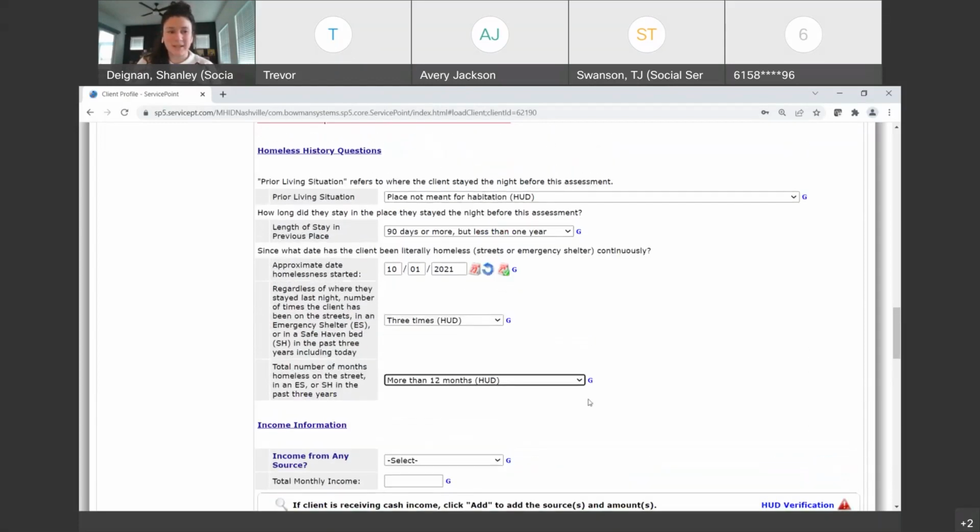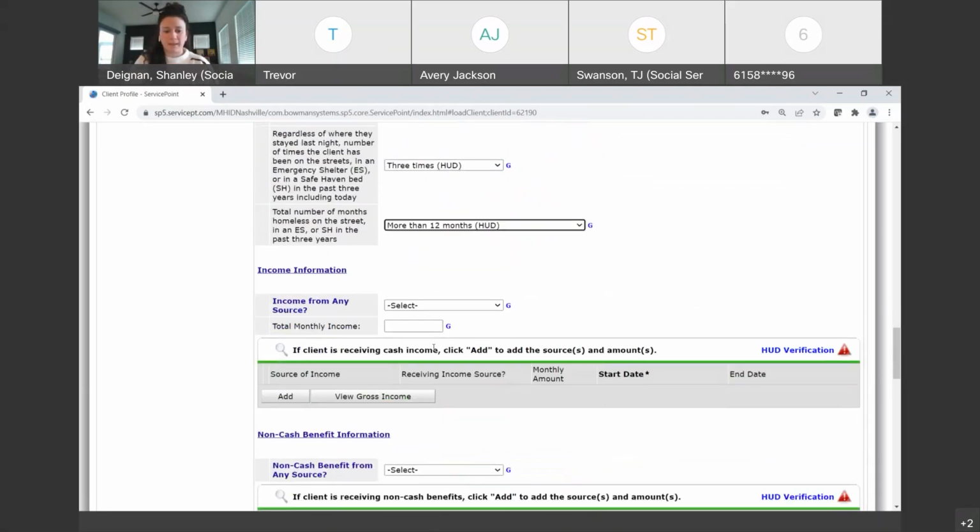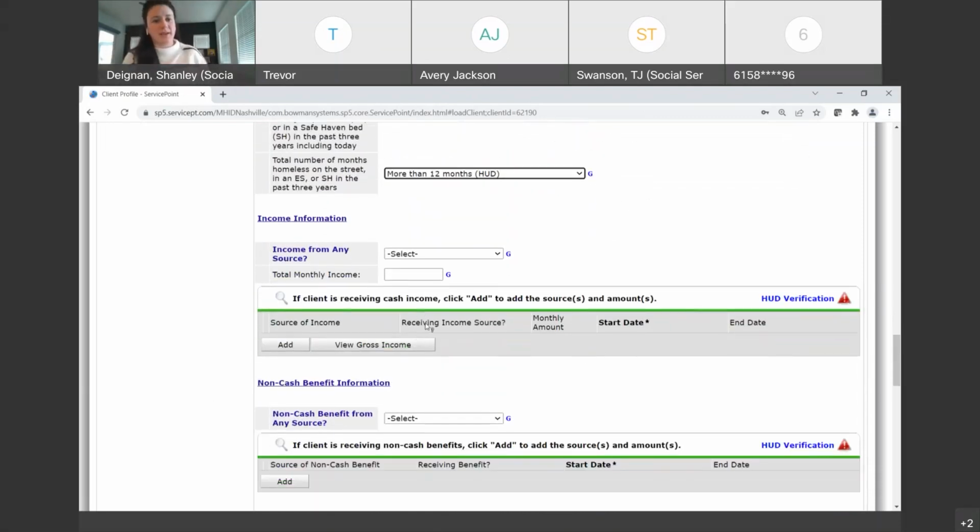Your best guesstimate is oftentimes the best we can do here, working with whatever the client's giving you and documenting the best that you can. Any questions about that before we move on? Alrighty, moving on then to the income information.